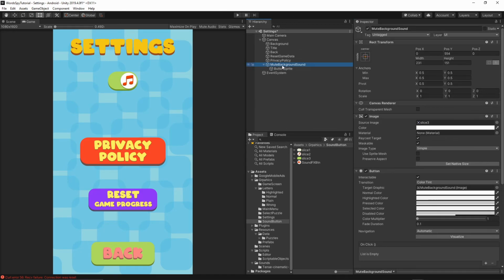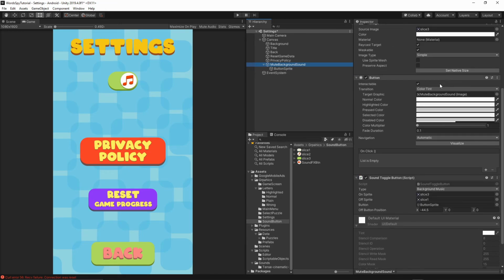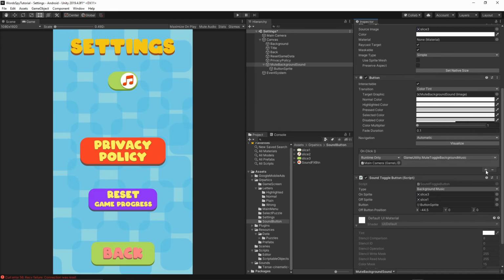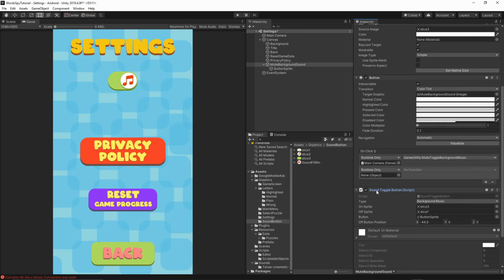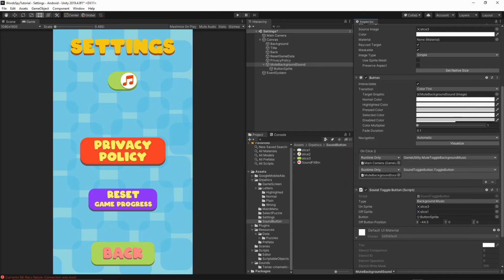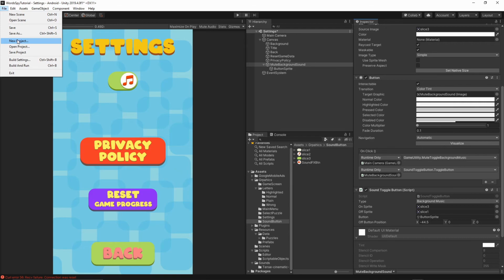So let's select our music background sound button, and then inside our on click event, I will just click this small plus, and then let's grab our main camera, drop it here, and from the functions, let's select the game utility, mute toggle background music. And then let's click this plus again, grab our sounds toggle button script, drop it here, and from the functions, let's select the sounds toggle button, and then toggle button. Okay, make sure you call those two functions. And now we can go to the file and then save.